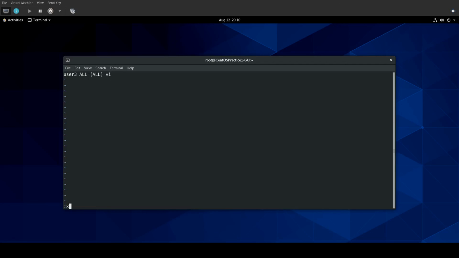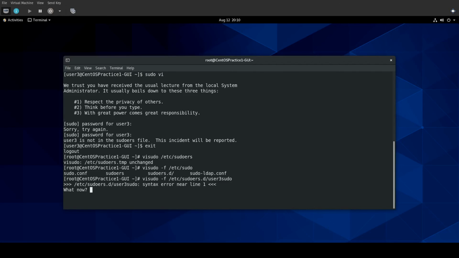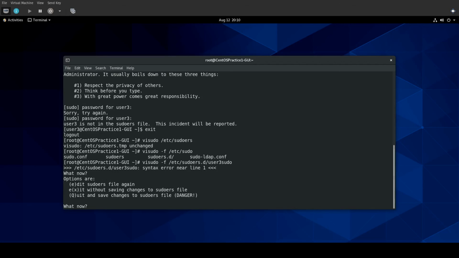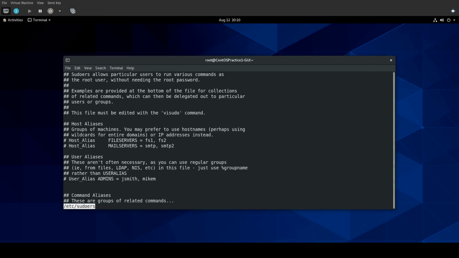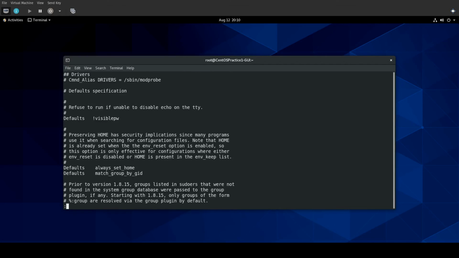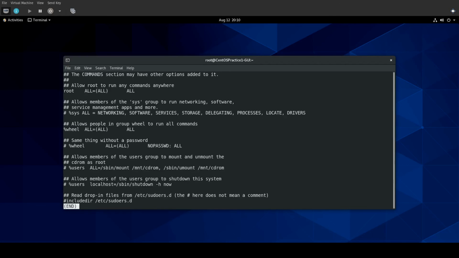So let's do :wq. All right, write quit. Syntax error near line 1. What now? We are going to exit without changes. So I had a syntax error. So let's go back and take a look at /etc/sudoers. Now, those of you watching probably saw immediately what the error was, but I didn't. So let's see what's going on, if I recall correctly.